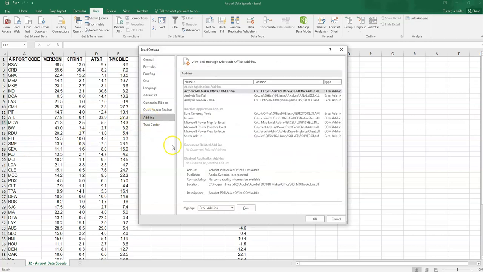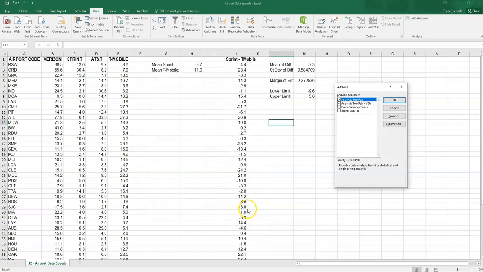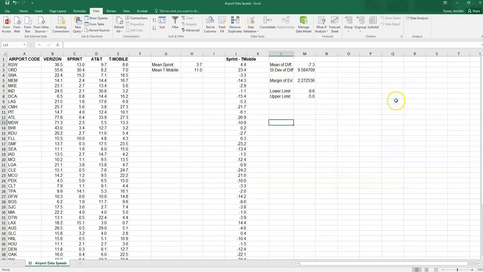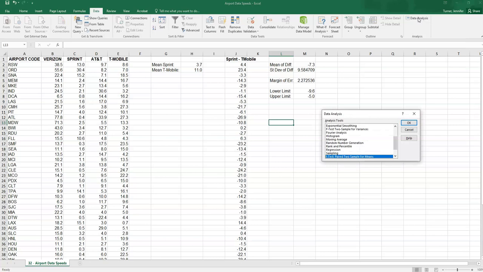If you don't see Data Analysis under this Data tab, you can find it by going to File, Options, Add-ins, Manage Excel Add-ins, click Go. And then you want these first two boxes to be checked. If they're not checked, go ahead and check them and then click OK. And then under the Data tab, all the way on the right, you should see Data Analysis. So if we click on Data Analysis, what we want is t-Test: Paired Two Sample for Means. That's what we're doing here.